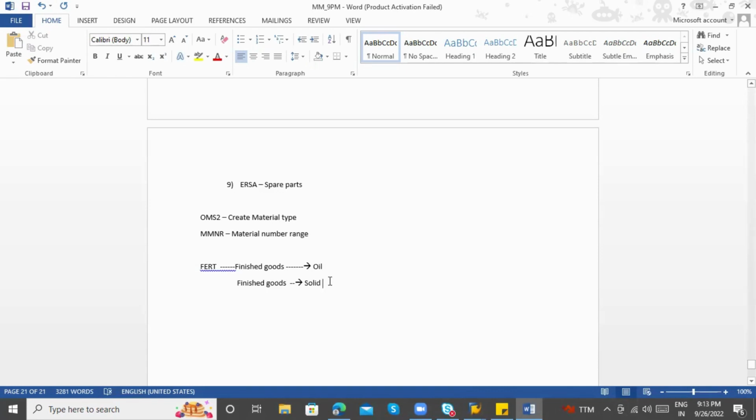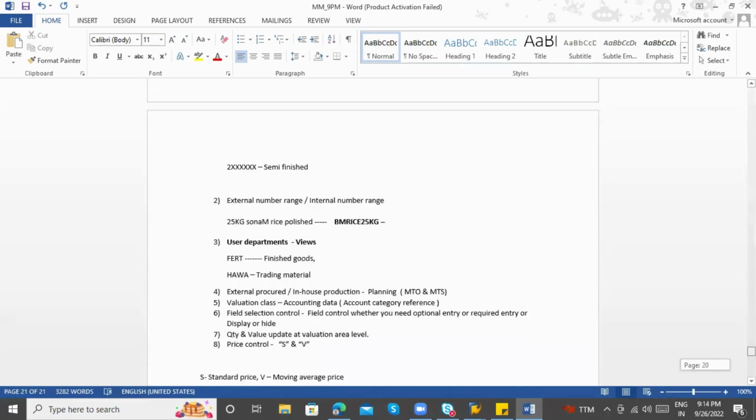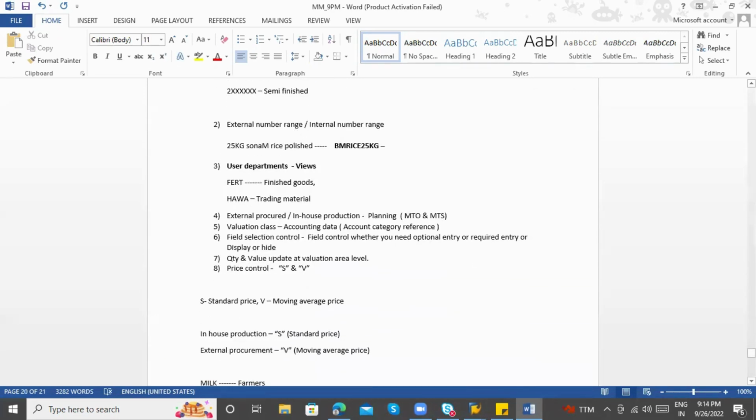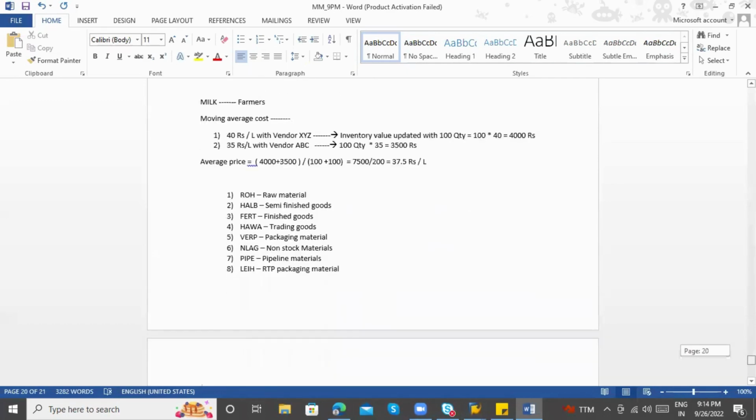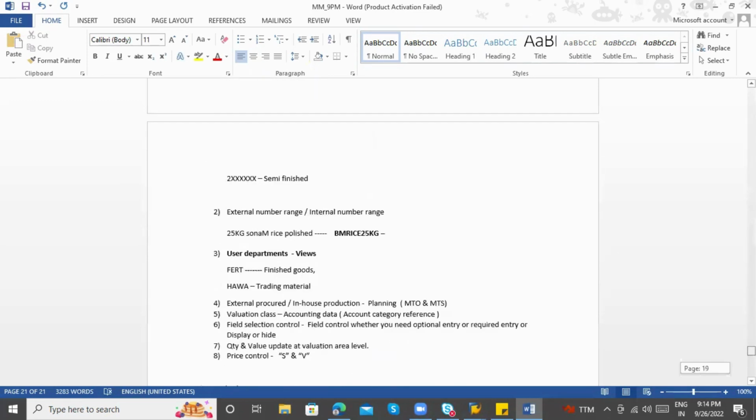So if we go with a new, customized material type, what can we do? We can differentiate the number range. One of the controls we discussed yesterday is the number range, and whether to go with an external or internal number range. For one kind of finished goods I can go with an external number range, and for the other with an internal number range, so that I can differentiate the number series.